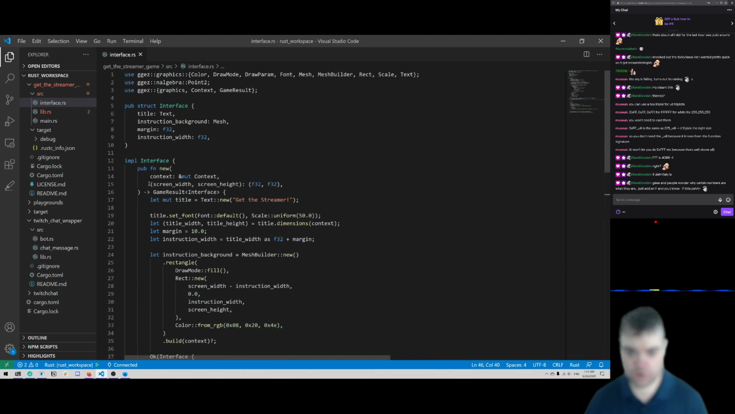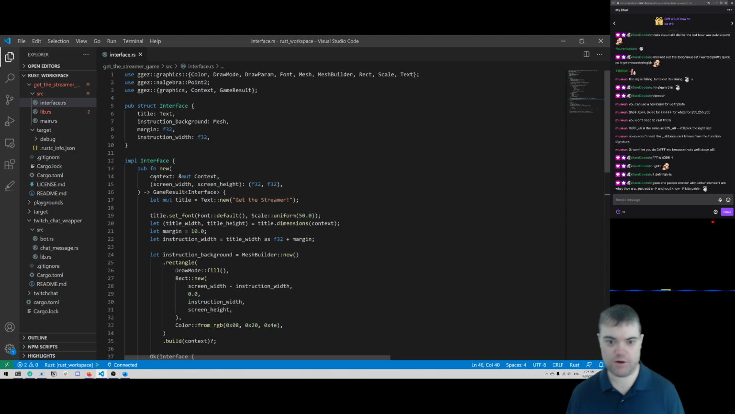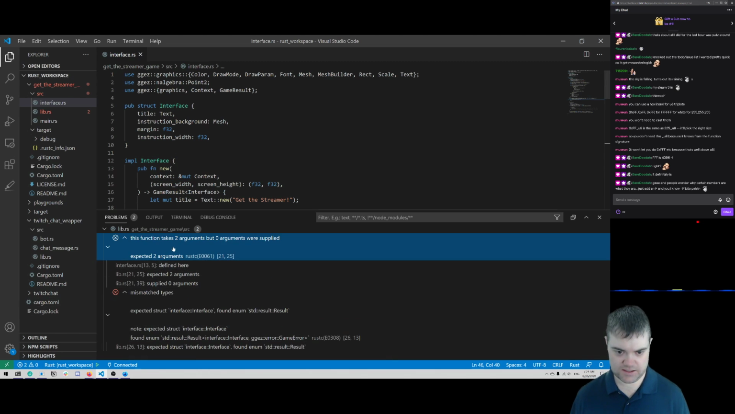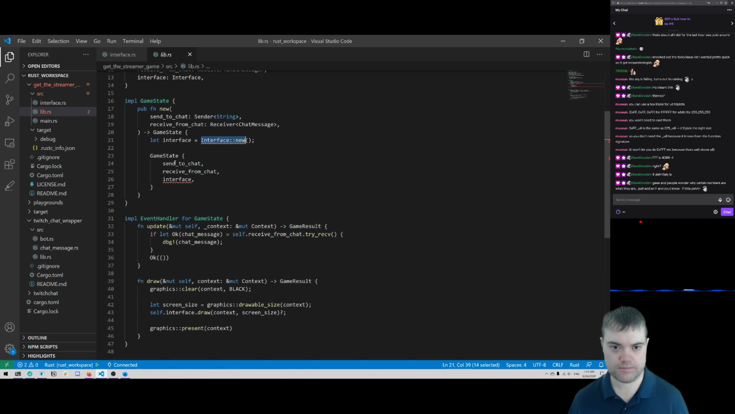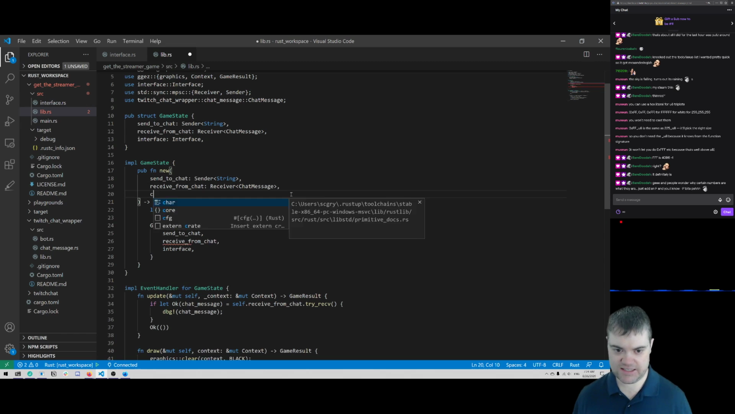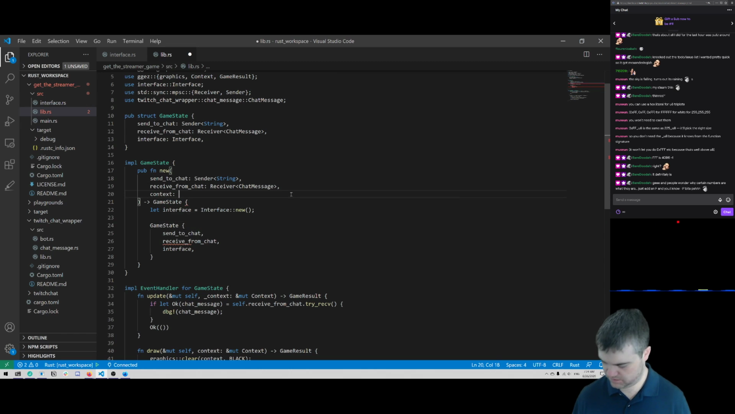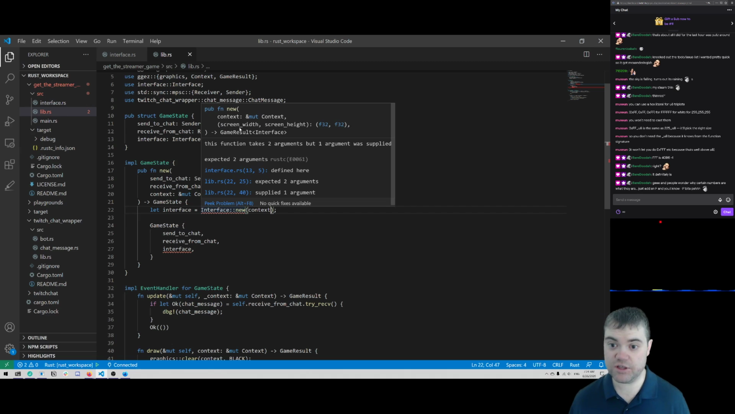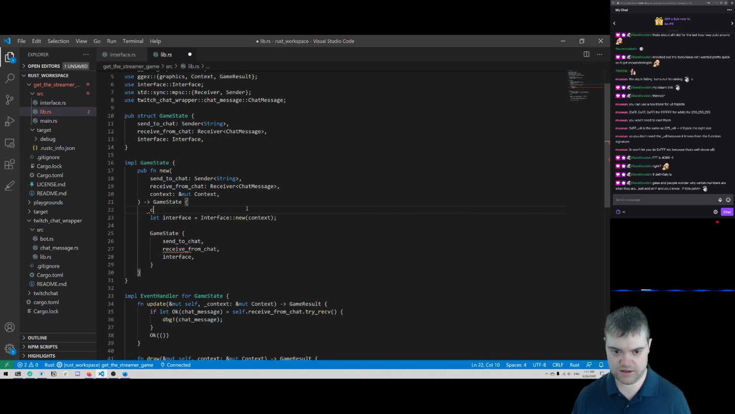Okay, so of course that caused us to get some errors because now we need some new things with interface. Let's go ahead and change that here. In the interface, let interface new. We need to pass in. Okay, so when we create the game state, bring in context. And then we can pass it in here. And you also need, oh, the screen size. Let's go ahead and create that here.